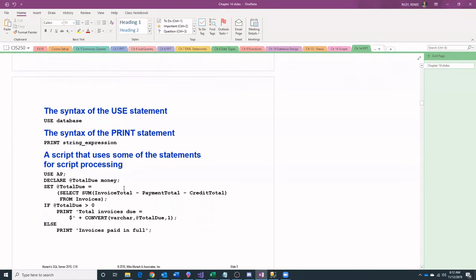Let's look at the script here that they've supplied to us. This script starts out using the AP database. We'll use our database. It declares a variable @TotalDue with the data type of money. Whenever we use the declare statement, we'll look at the syntax here in a second, but you'll see it's like a lot of different programming languages. We could put a comma between variable names to declare multiple variables on one line as long as they're all the same data type. We can give variables initial values. We'll see all of those things.